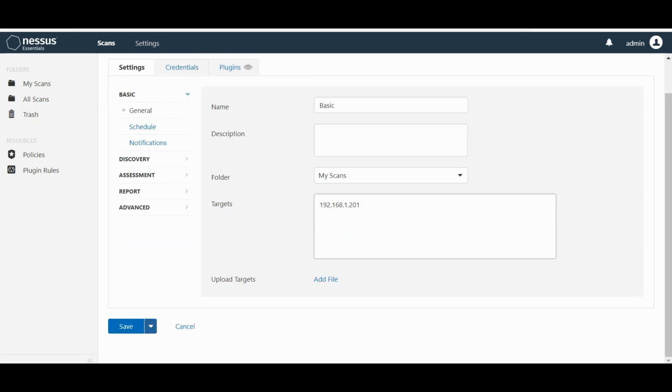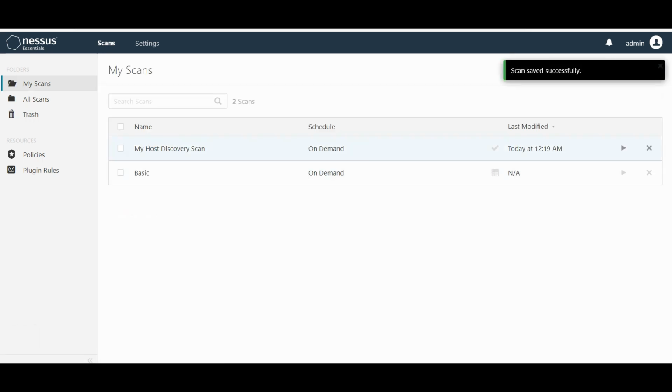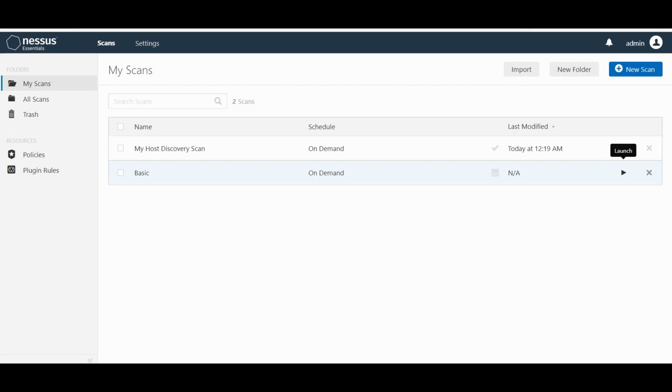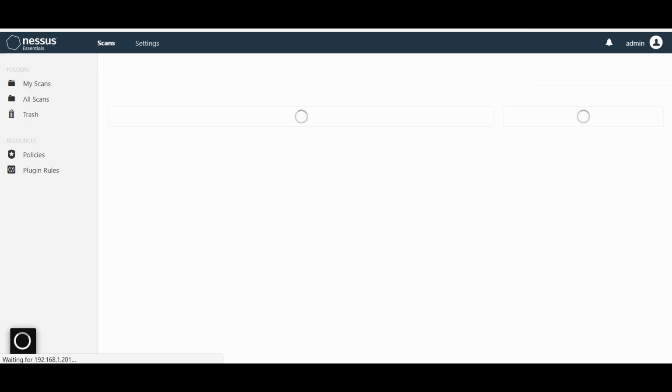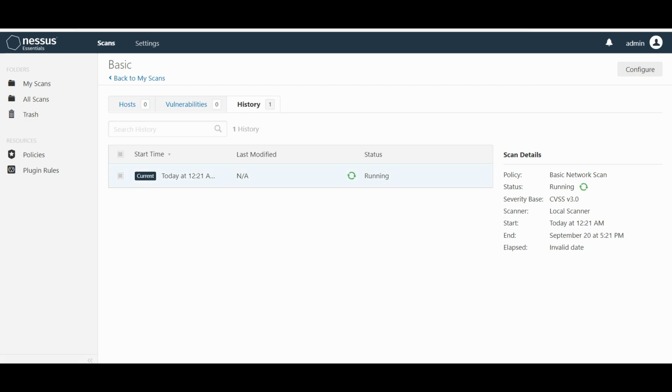Boom. You can save it, you can run it. Here it is, on demand. I will launch the scan and wait for the result. It's running. You need to wait until the result is published after finishing the scan itself. Let's wait.